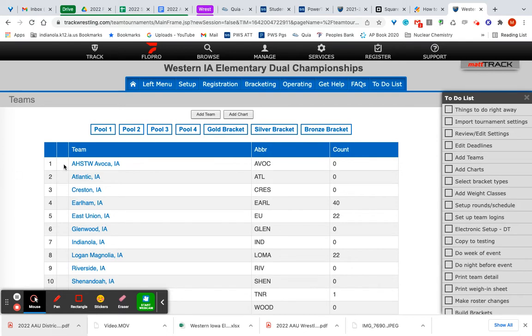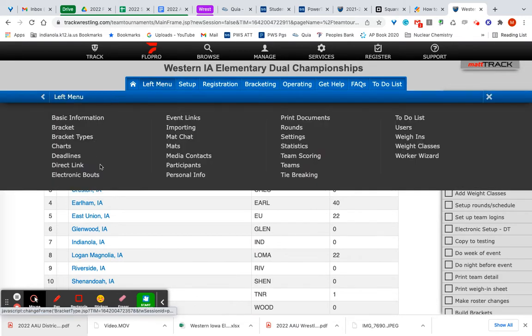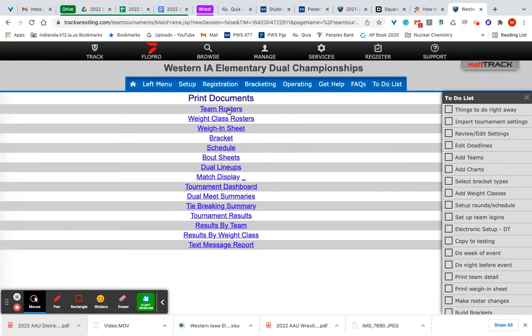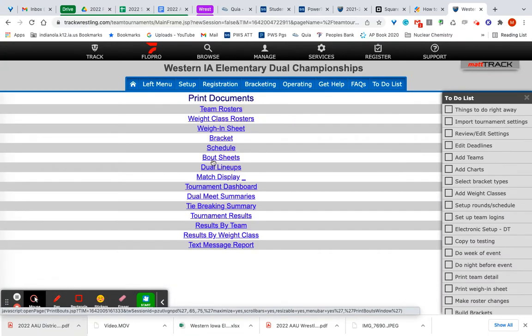First thing, if you would like to print anything, pretty much anything you want to get to is up here in the left menu. Most of what you would need to do is in the left menu. Print documents. Okay, so go to print documents. I can print team rosters. I can print a weigh-in sheet.